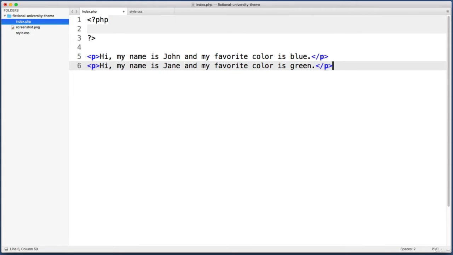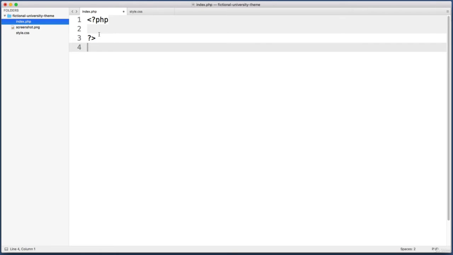Instead, what I mean is, because these two lines are so similar to each other, and the only unique parts are the names and the colors, why don't we try to create a single function that can generate both of these paragraphs? So let me delete these and try this out with me.